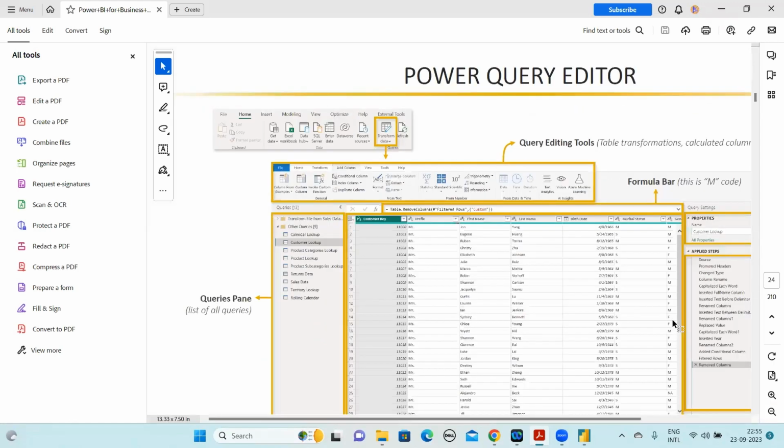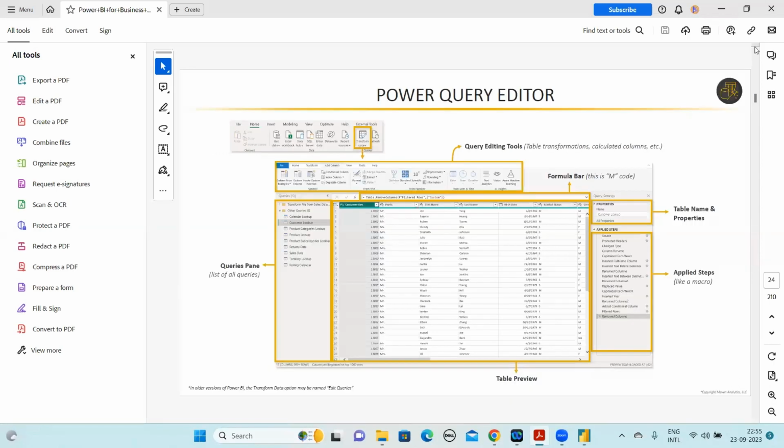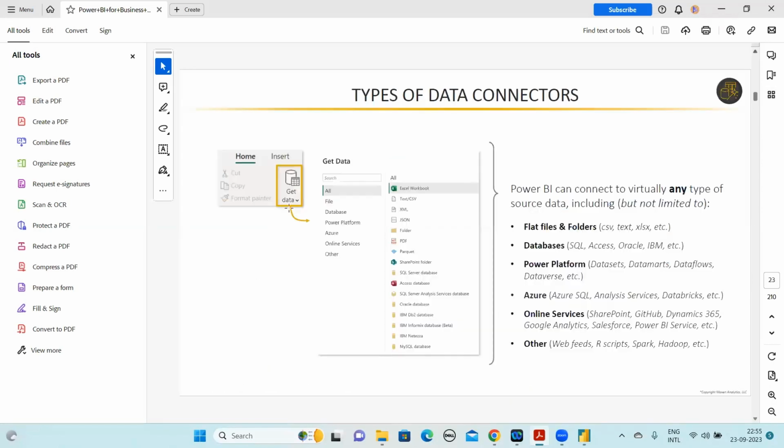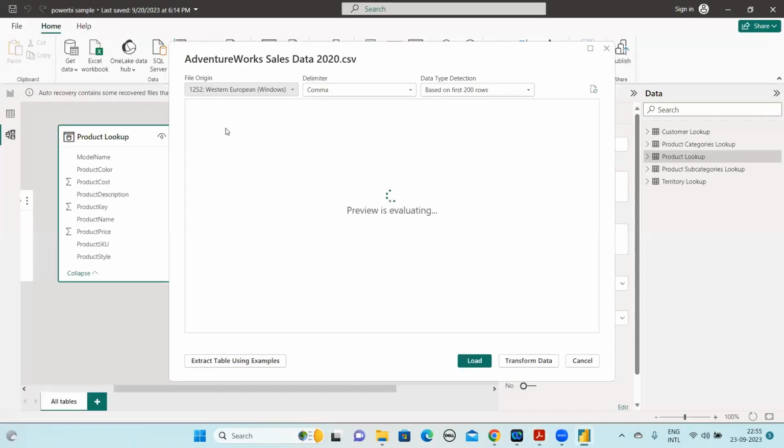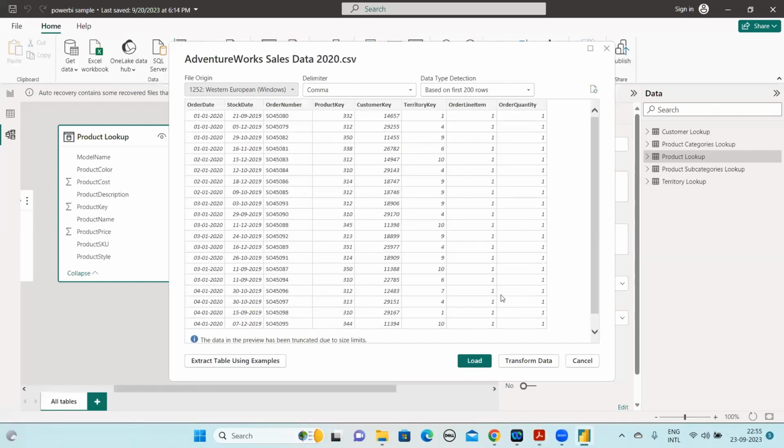Right? This is where, as I showed, connecting to the data, get the data, go ahead with the Excel sheet, and these are the formats. Let's say if you want to connect to the flat files, you will see all of it inside, as I showed over here, where you will find all the data. Here it is getting loaded. Preview is evaluating, so let's wait. Here you will see, okay, load the data.